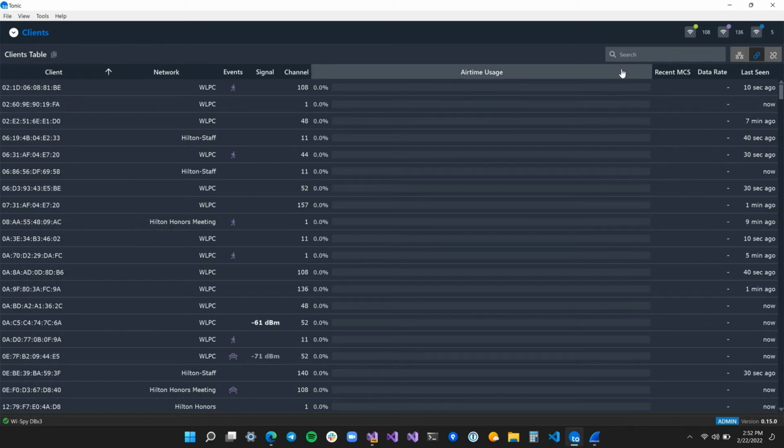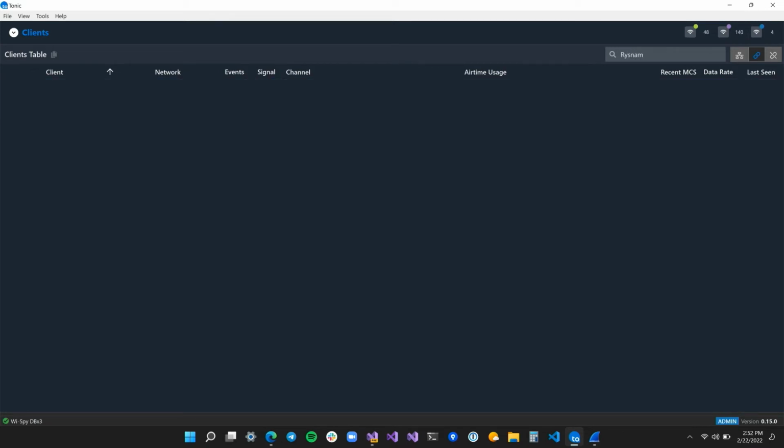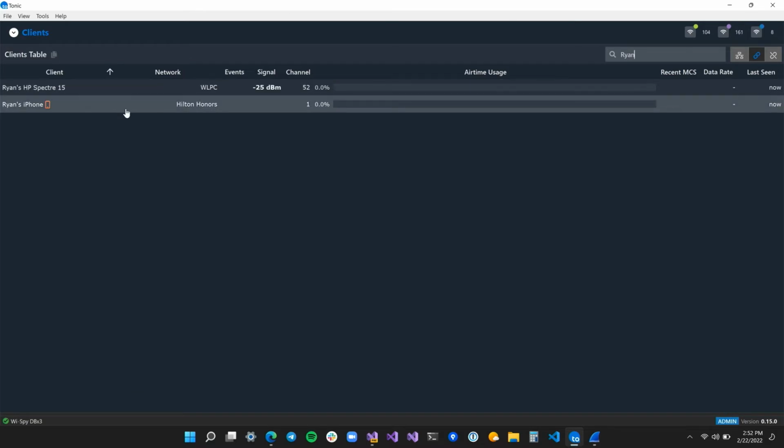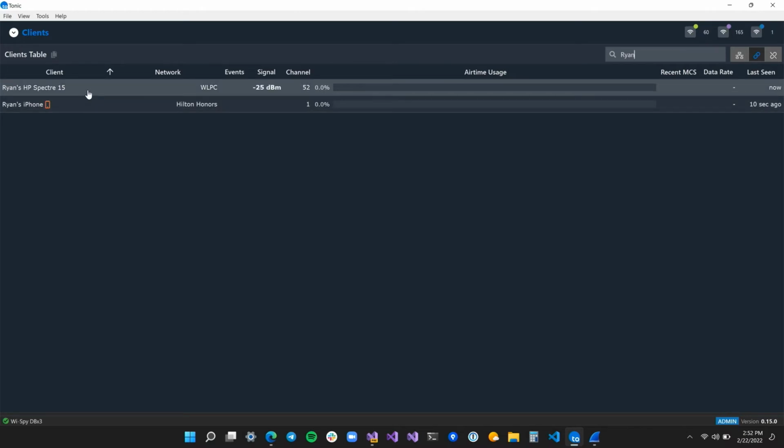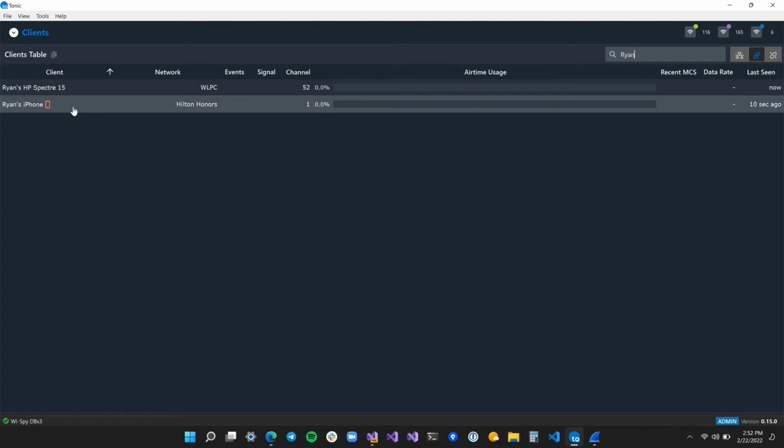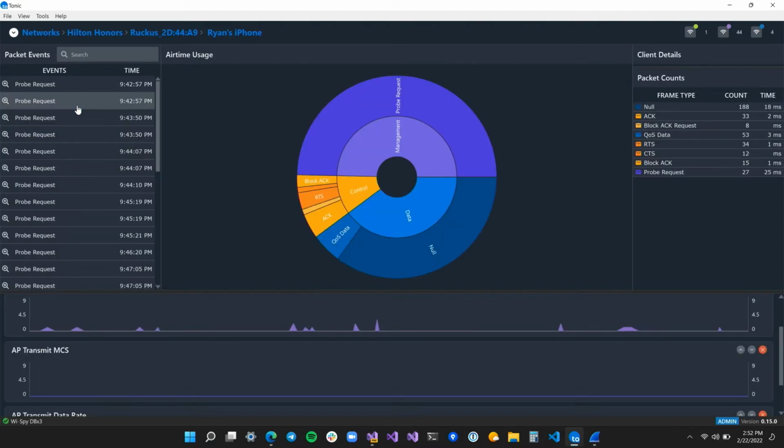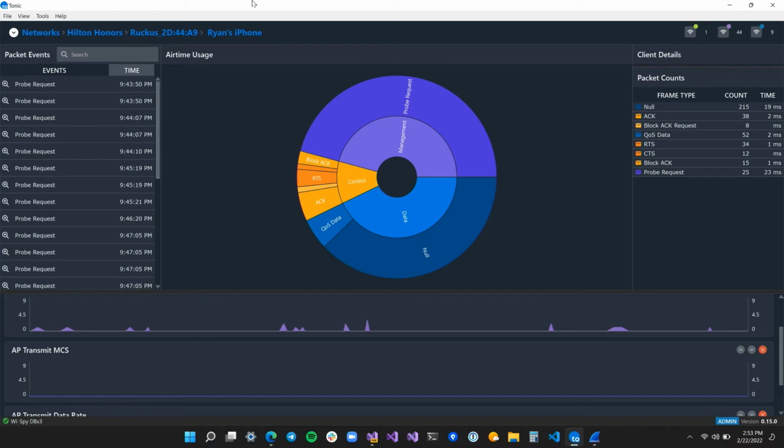You can also search for one. Like for example, if we say Ryan, oh geez, your keyboard is very different from mine. Okay, so Ryan has applied aliases to his clients. And so you can see Ryan's HP Spectre right here. Video output works from it, unlike my MacBook, which is really nice. And Ryan's iPhone, so we can actually just click on Ryan's iPhone and go straight into that device, which is doing tons and tons of probe requests. It's just sitting there probing right now. So it's really nice to be able to jump down into something very, very quickly.